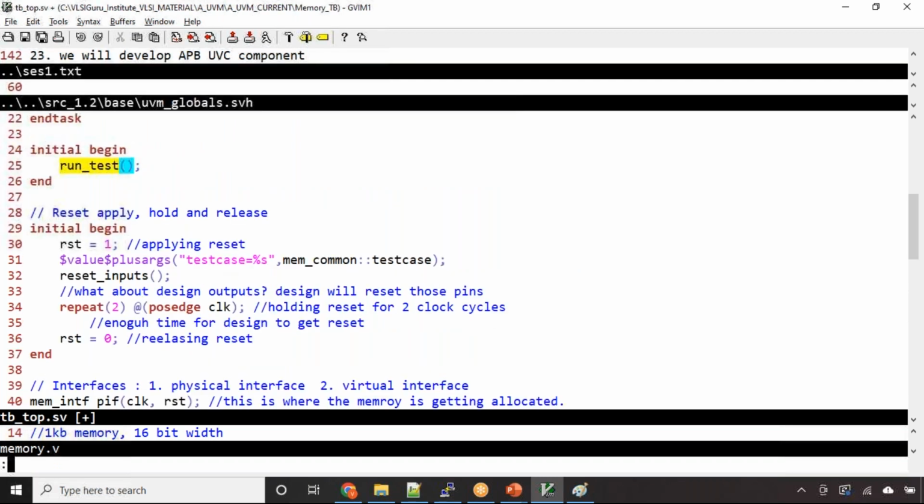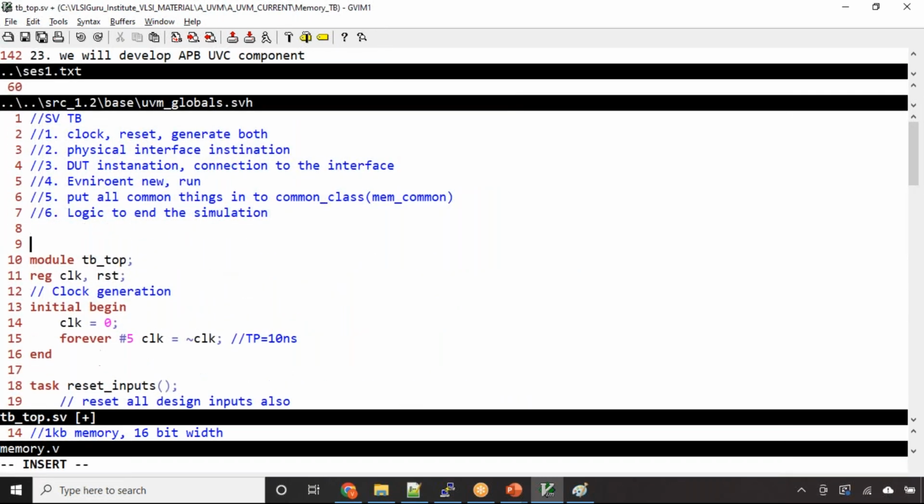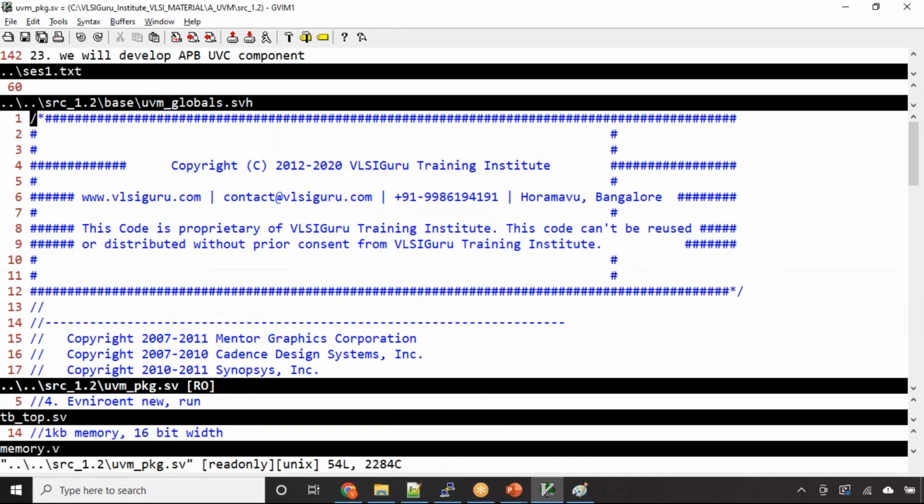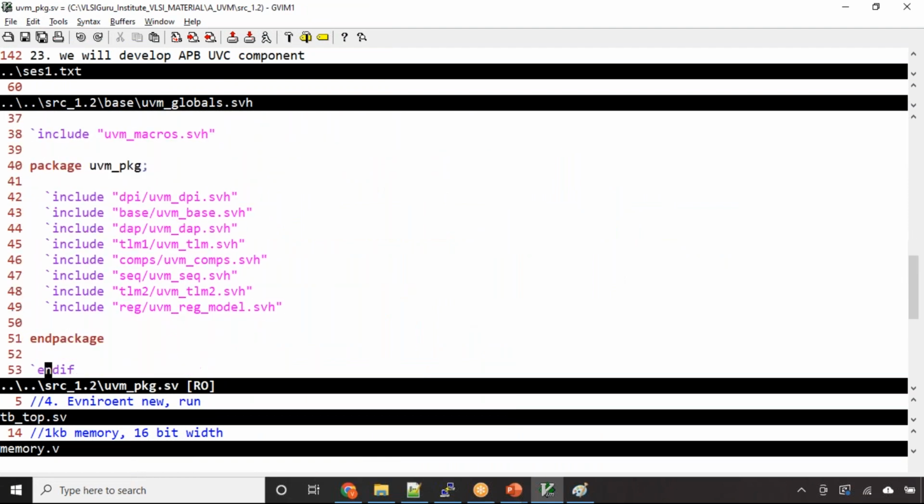No need to write it. Whenever you set up any UVM test bench, the first thing you have to do is include uvm_pkg.sv. There will be one UVM package. Whenever you download any UVM code, you will get this file, uvm_pkg.sv. That package itself has everything included in it: the DPI packages, base class packages, DAP packages, TLM packages, component definition packages, sequence definition packages, TLM2 packages, register model packages. Everything is part of this package.